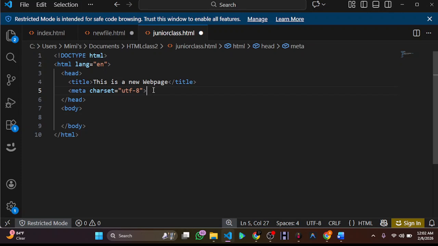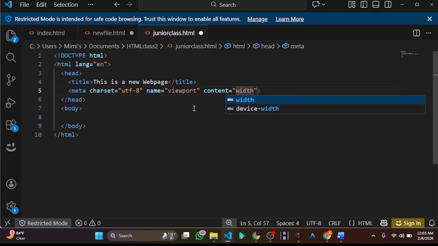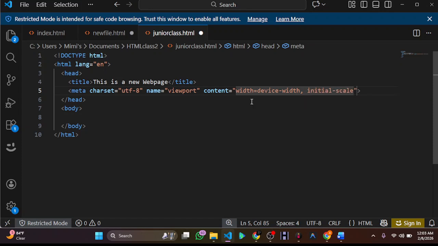Another one we can add there is our viewport. So we can also come here and put viewport. Okay, sorry, put our name, viewport. I put our content, width, device width. So width, device width. And we also put our initial scale 1.0. Now, this looks a bit long, but I promise you, it's actually quite nice to have this.